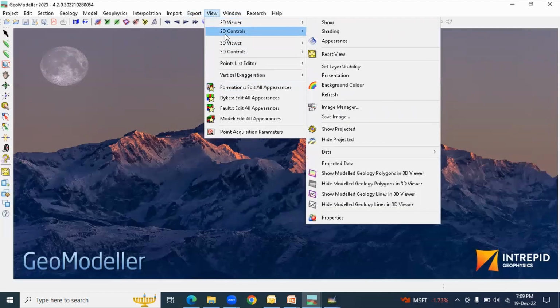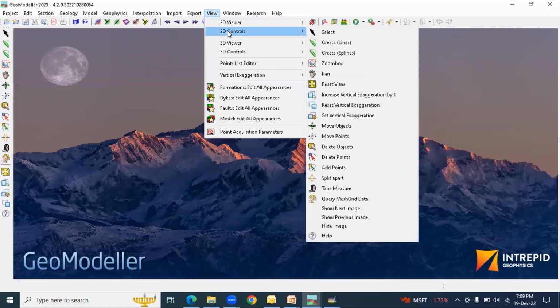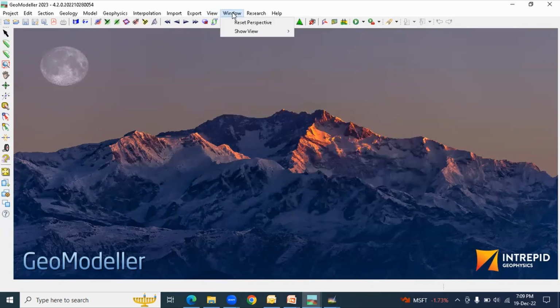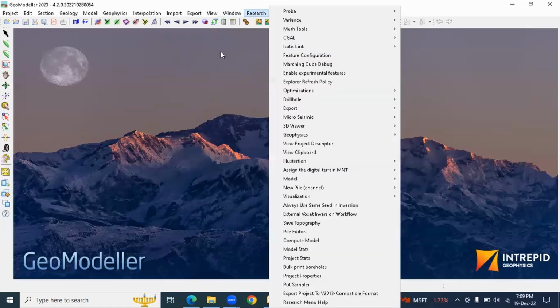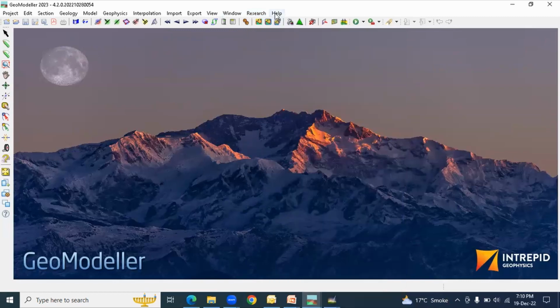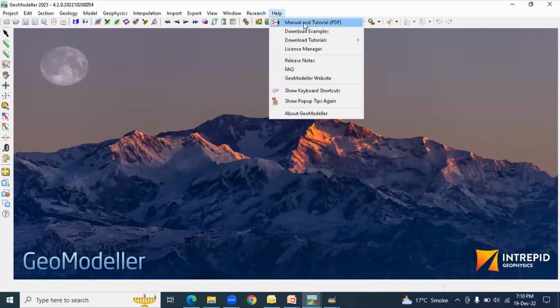There's a various viewer adjustment and control section over here, so that you can simply go and select the quick tools from this option, and the window to set the perspective view. This is a quite advanced menu. I suggest please do not make any changes. Go and explore these options if it is helpful for you. And then the help, the manual and tutorial.